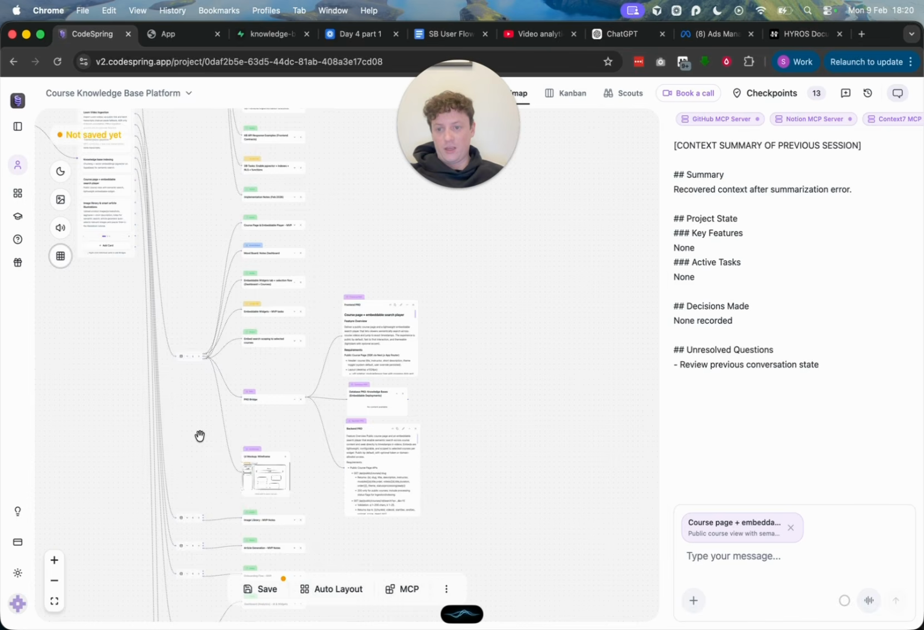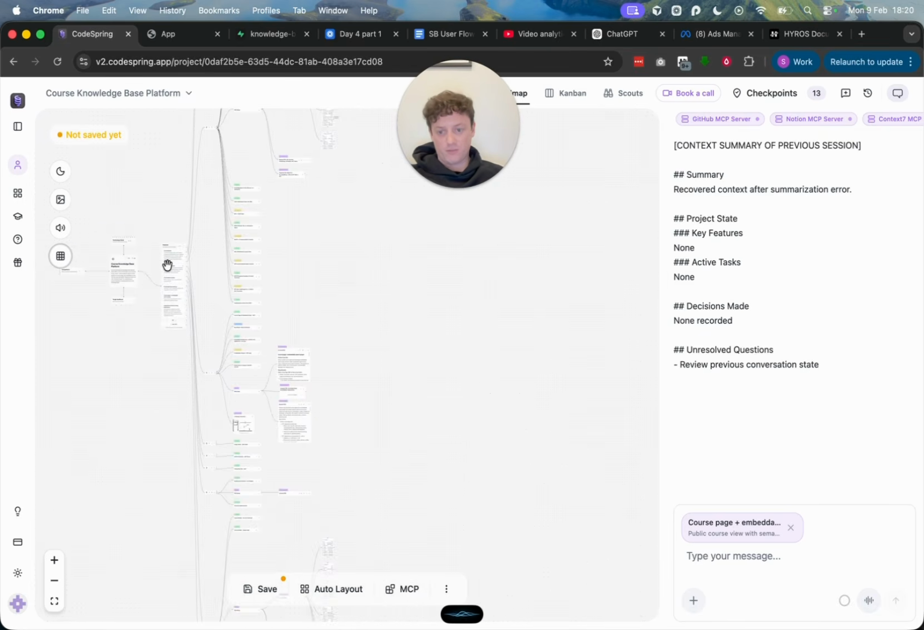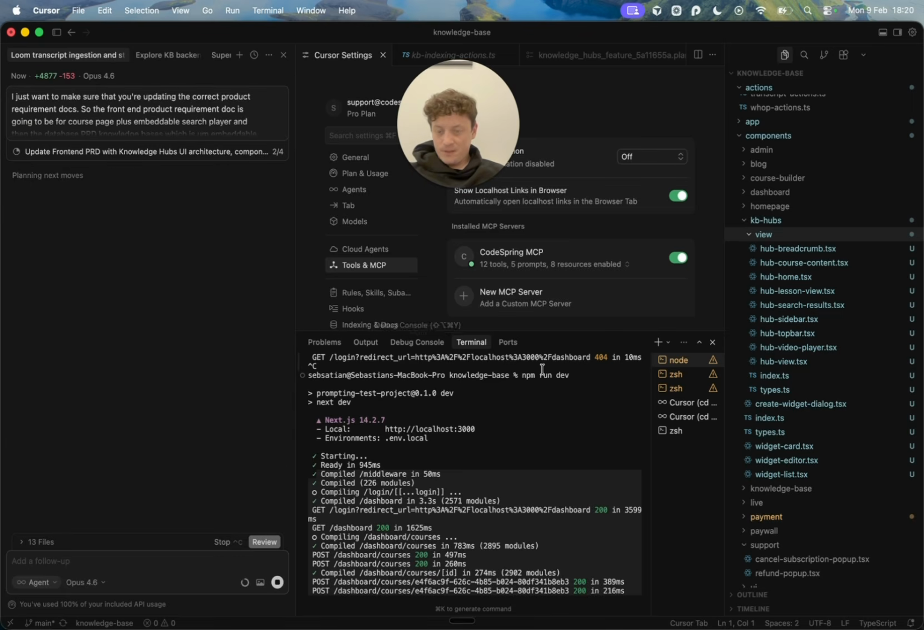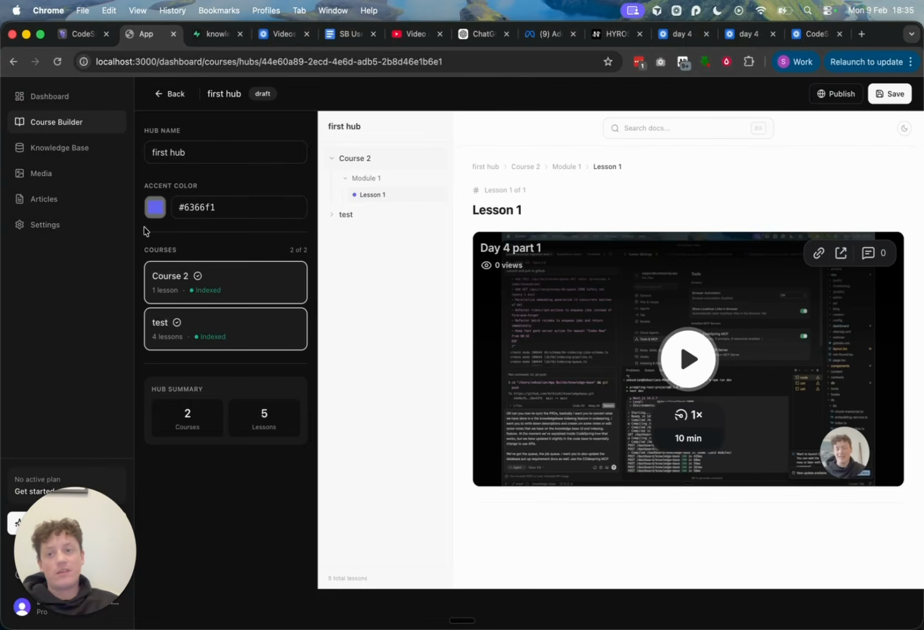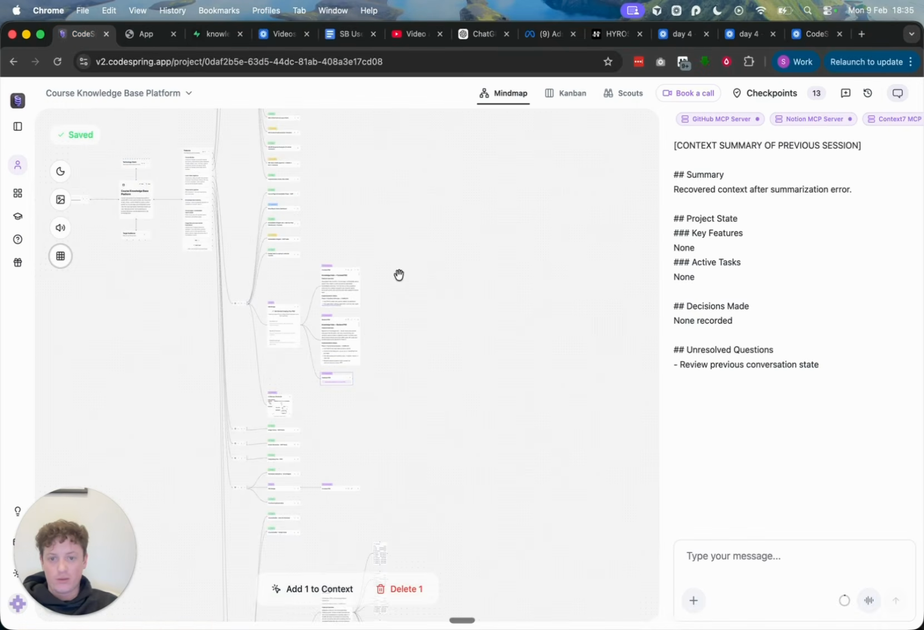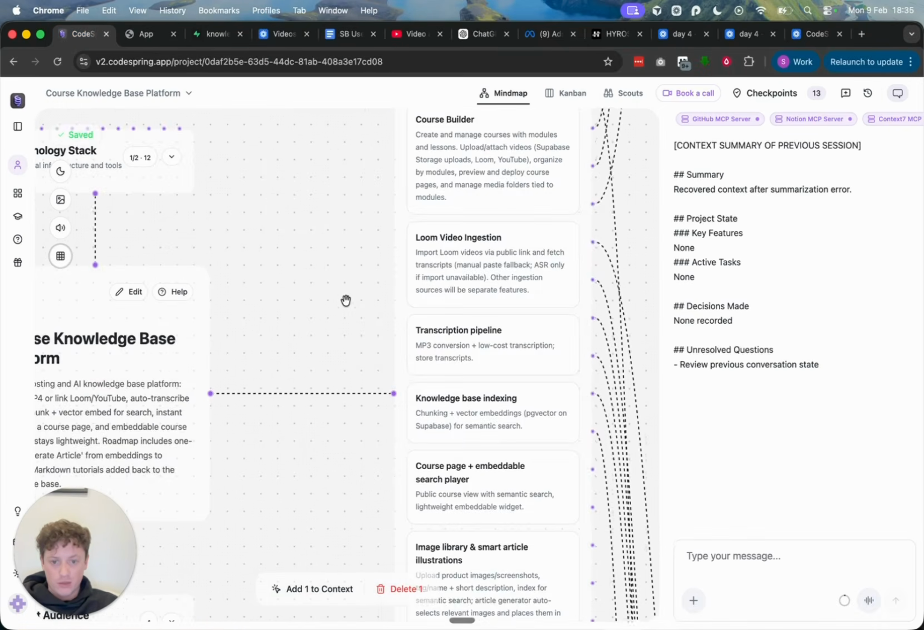What you're not doing is updating the requirement docs for the knowledge base indexing feature. Send that through. Okay, so the changes have now been synchronized with the planning tool. So what I'm going to do now is have a look at what we've got.